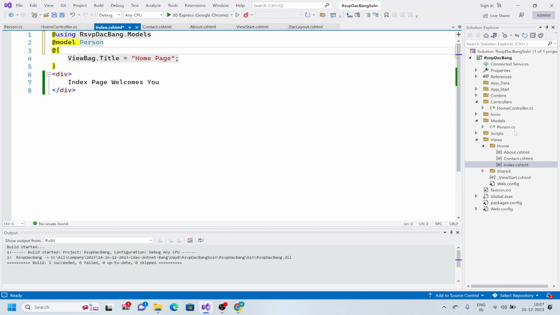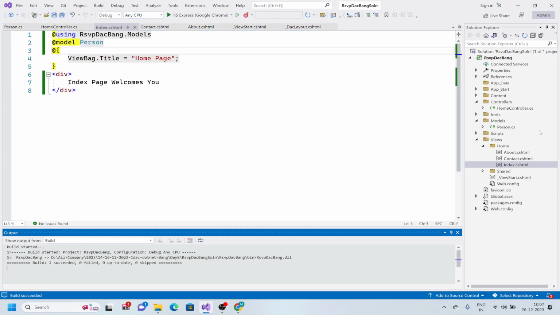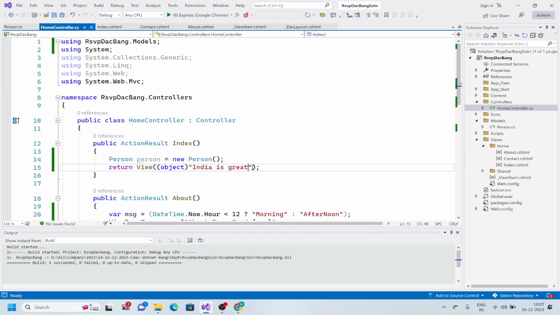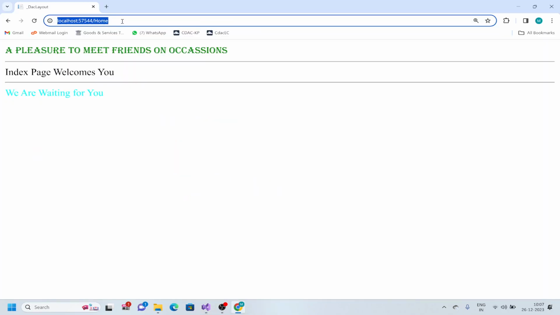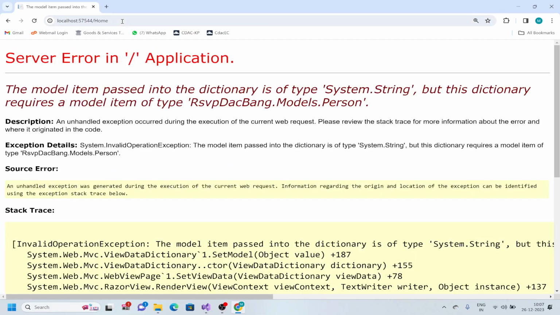Okay. Now I've told this, I'll build it. Go to the home controller. What is it I'm passing now? I'm trying to pass something else, what the view is not accepting. Now you will get a beautiful error telling that what is expected is person, but what you're passing is a string. Is that clear? So it is a compile time exception.